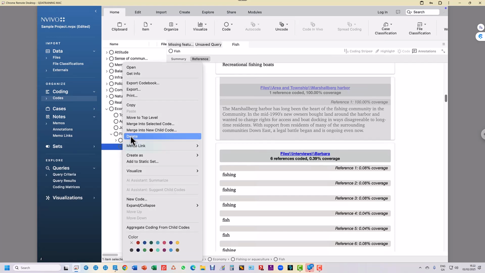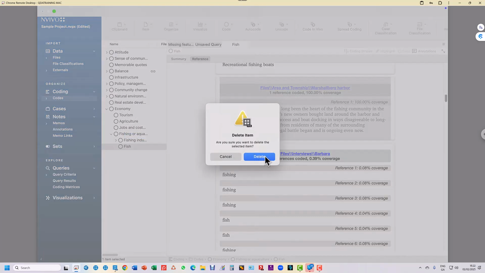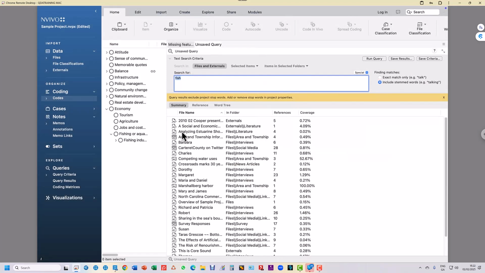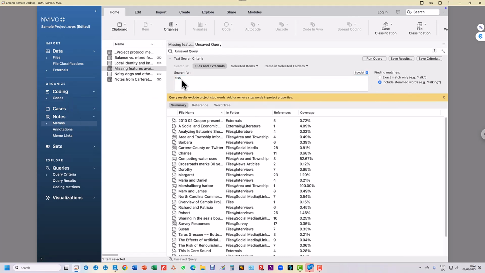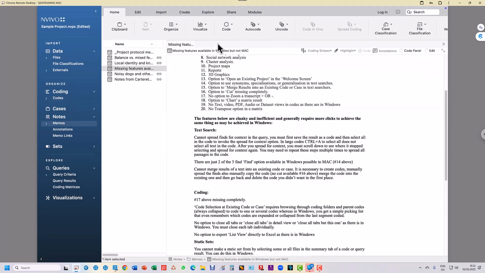So you can see how much more clicking that is, and how, from a training point of view, it's a lot more showing people what to do than the way it is on Windows. It's a much faster, slicker operation on Windows. So that's 14 and 15 on our list. I'm just going to go back to my memo.